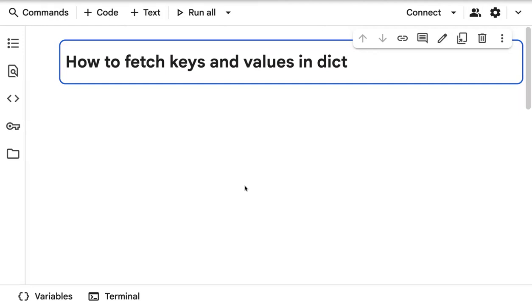Hey everyone, welcome back. In this video, I'm going to discuss how to extract keys and values in a dictionary using indexing and slicing concept. I hope you are excited. Okay, first let me do one thing.